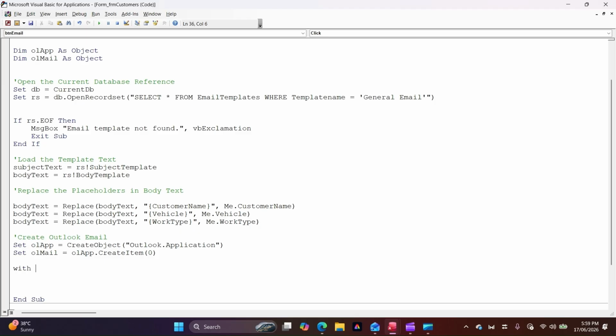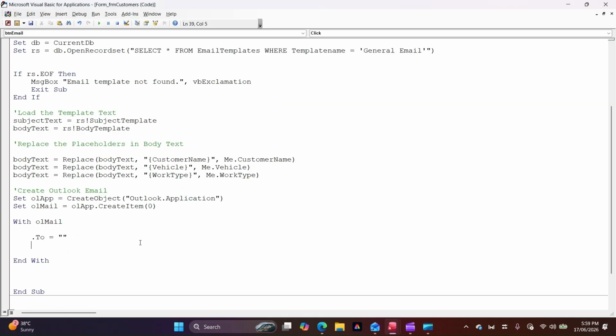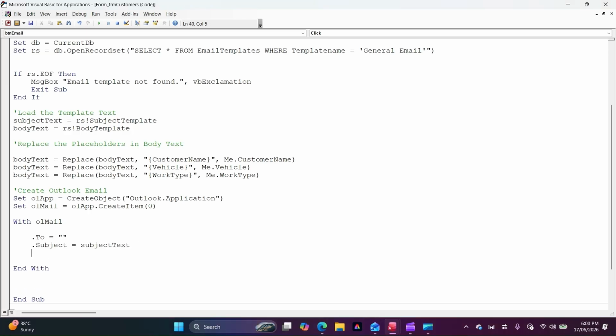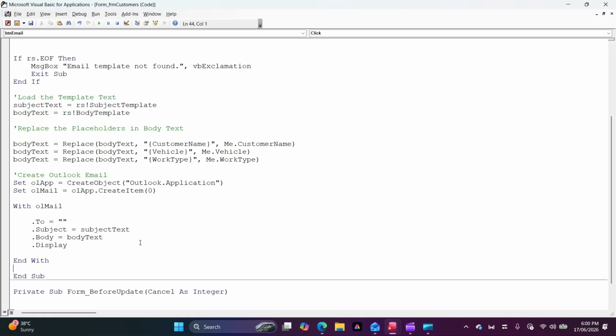So right here we'll say with OL mail, and then end with. My keyboard, I'm so sorry guys, the keyboard is really bad. Okay, so dot 2 we're going to keep empty because we want to see the email draft, and we don't want to send it for this activity. So dot subject equal to subject text, and then dot body equal to body text, and then dot display. Great. So I think that's about it. This is the code, and this should work.